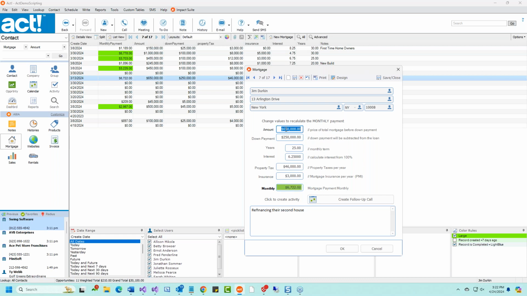So if this was, say, $550, they got a better deal, and I hit tab here, you can see that it's recalculated for us. And maybe they decided to put only $75,000 down. We can see that the monthly payment went up to $7,000. The reason they put less down is because they got a much better rate, and now they're paying $6,800 monthly. Let's go in and see this one.